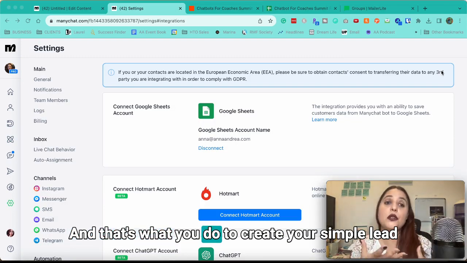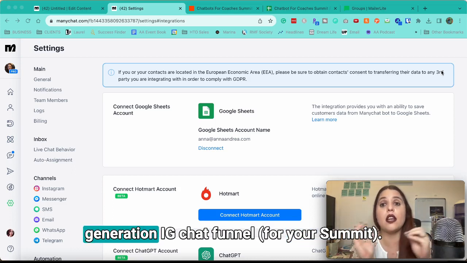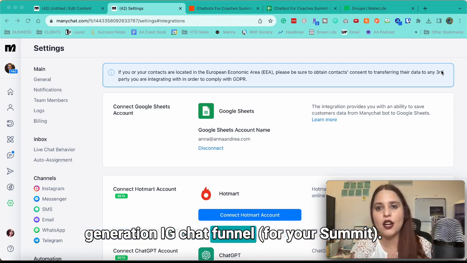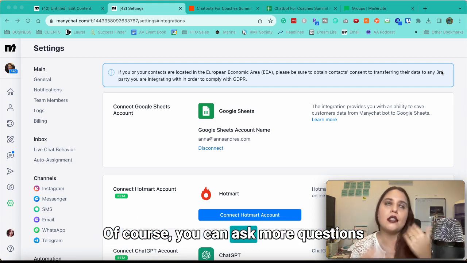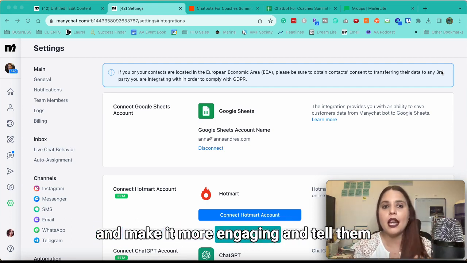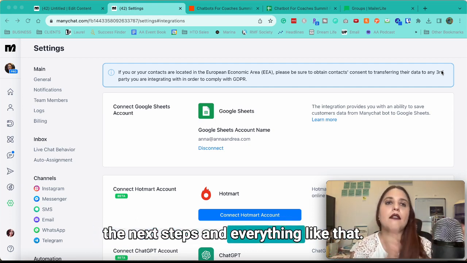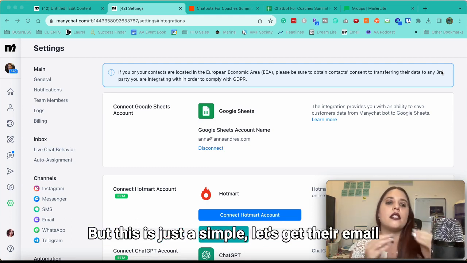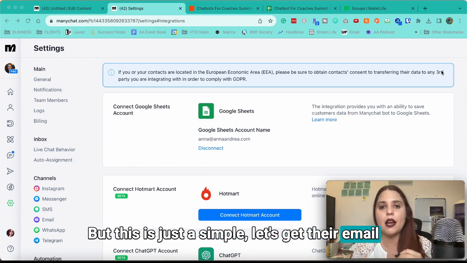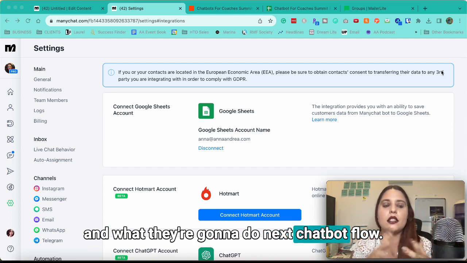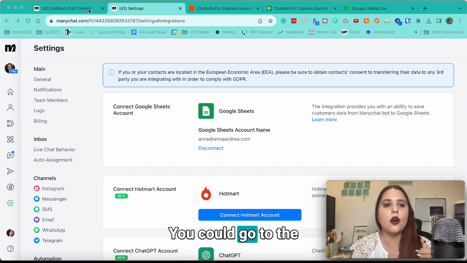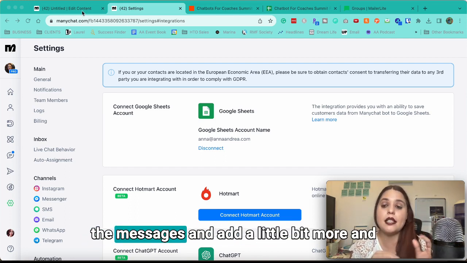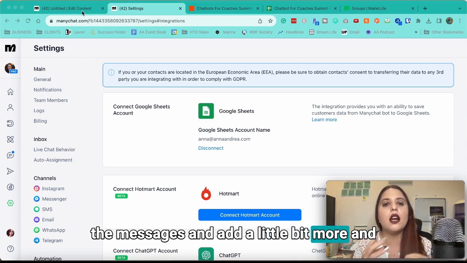And that's what you do to create your simple lead generation IG chat funnel. Of course, you're going to ask more questions and make it more engaging and tell them the next steps and everything like that. But this is just a simple, let's get their email and what they're going to do next chatbot flow. You could go to the messages and add a little bit more.